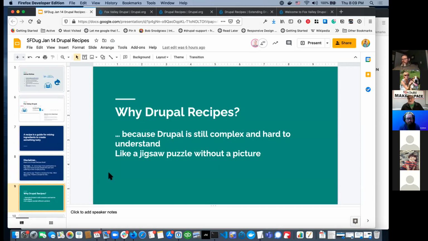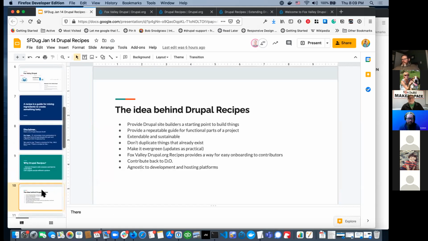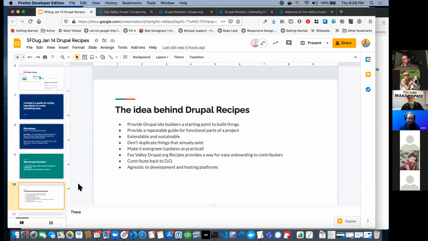Because Drupal is still kind of complex. It's hard to understand. It's like a jigsaw puzzle without a picture. So what's the idea behind these Drupal recipe things? We want to provide Drupal people, site builders in particular, with a starting point to build things, because we all have things we've got to build on Drupal sites.